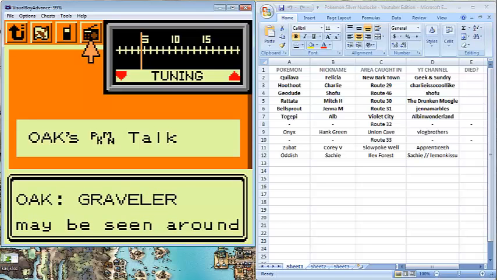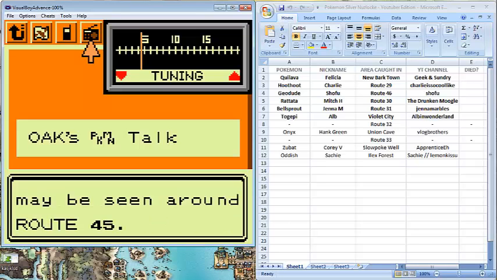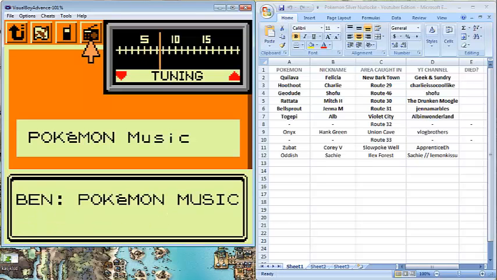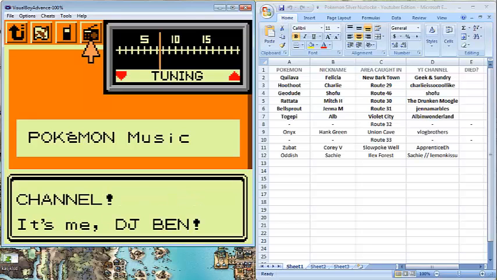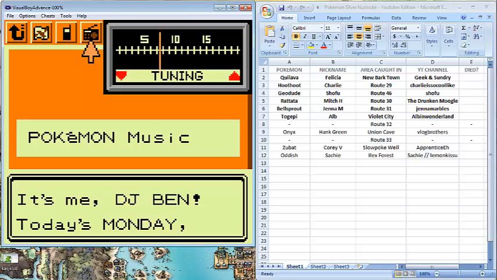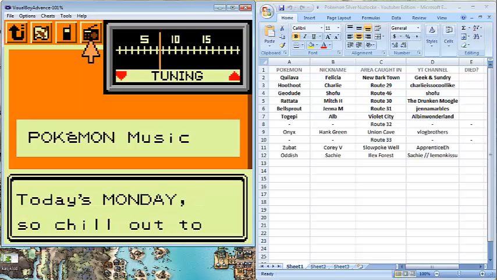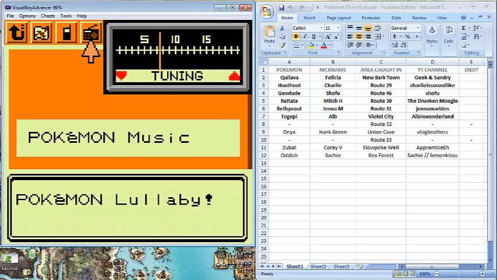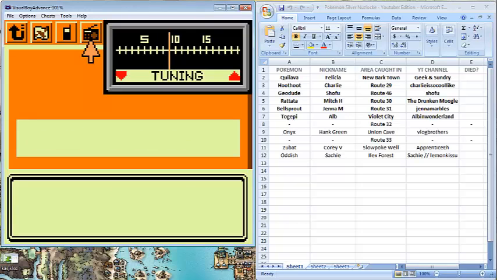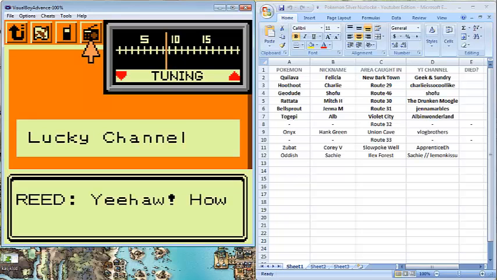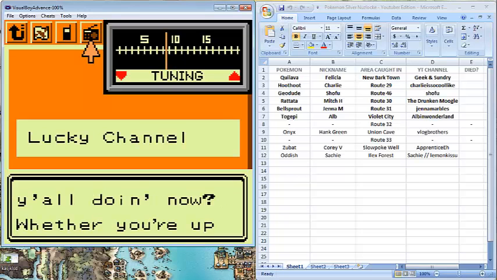I think there's this one, where Professor Oak tells you where to catch Pokemon. The Pokemon music changes on the day, so different days have different music. Sometimes it's the Pokemon Lullaby, I think that's this one. Yeah, Pokemon Lullaby. Other times it's, I forget what it's called, I think it's Pokemon March. And Pokemon March makes Pokemon appear more frequently. I think that one makes them less frequent. Lucky Channel is Reed saying the numbers or something.